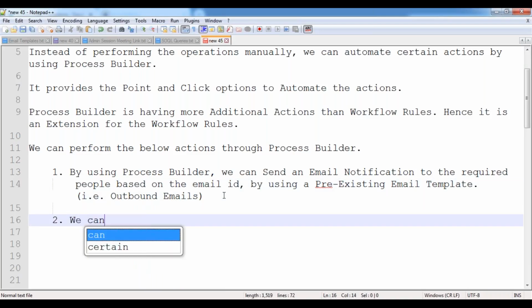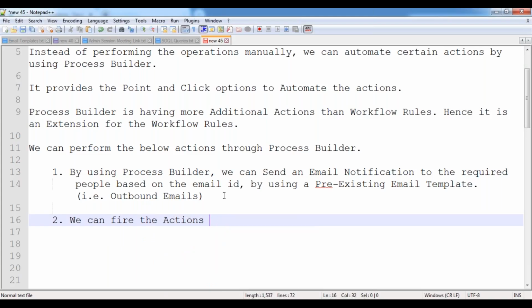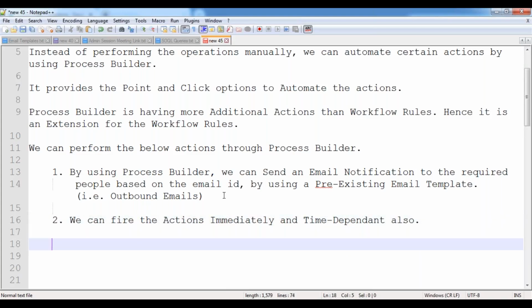So we can fire the actions immediately and time dependent also. That means based on some specific time period, these actions will be fired. Whenever we fire the actions, we can fire them based on some specific time period, and immediately also.